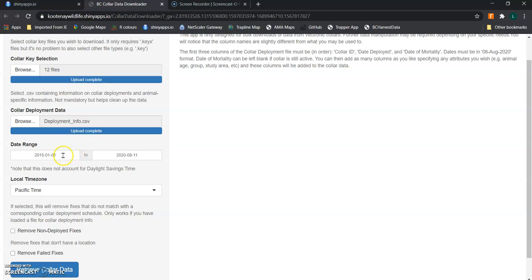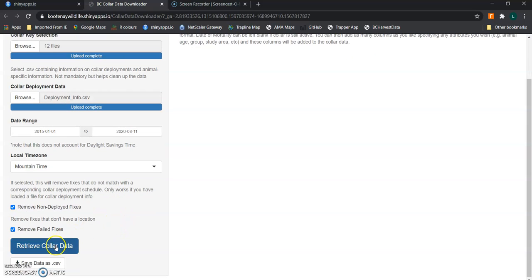So once that's up, you can adjust the date range for all the data. You can change the time zone that it was recorded in. In this case, this is mule deer over in the East Kootenays, so it's mountain time. And then I'm going to remove fixes that occurred when the caller was not on an animal, and I'm going to remove fixes that failed for whatever reason. So you just hit this big button here, retrieve caller data.